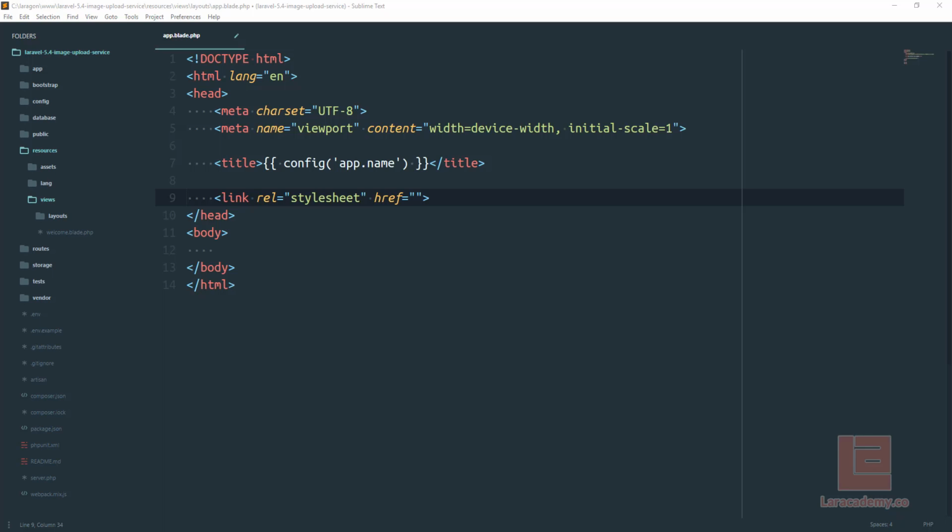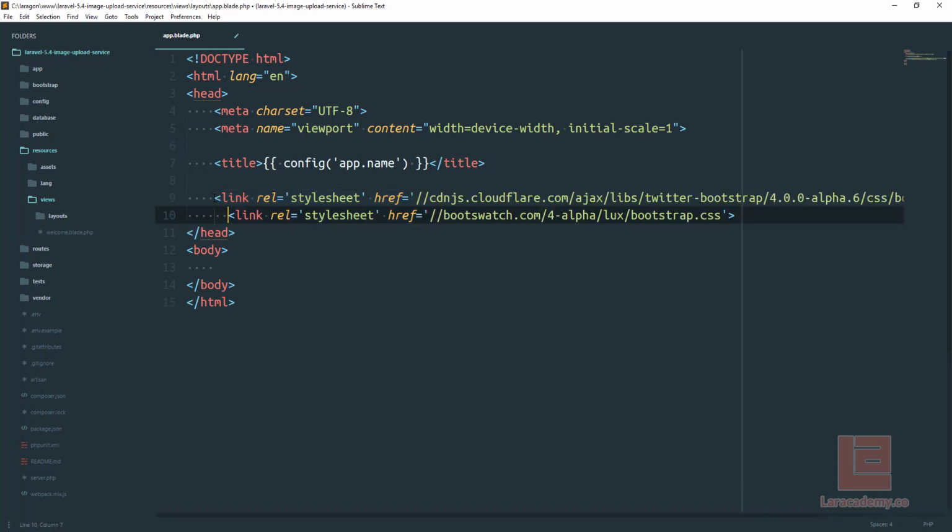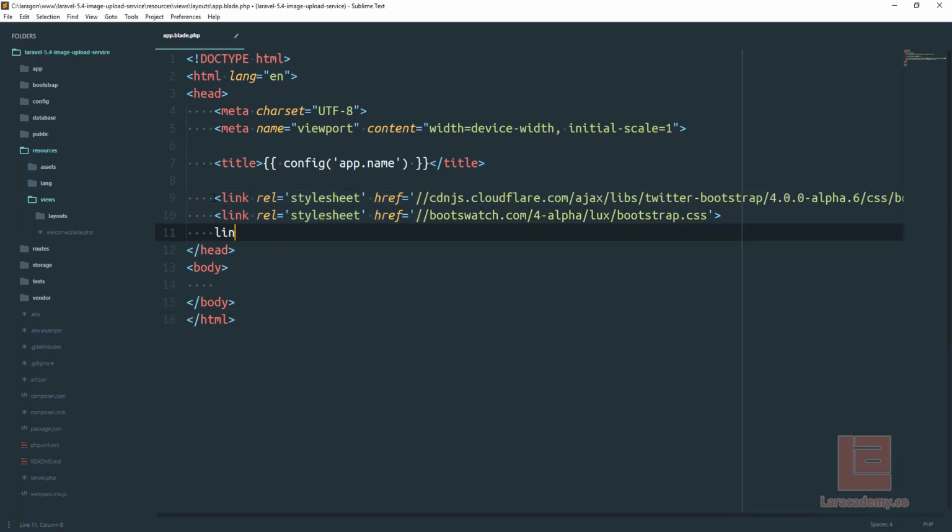We're just going to reference the Content Delivery Network, and we're going to pull in Bootstrap as well as a theme for Bootstrap called Lux. Next, let's reference our own style sheet within the public directory. And for that, we will use the asset function, and we're going to go in css and style.css.